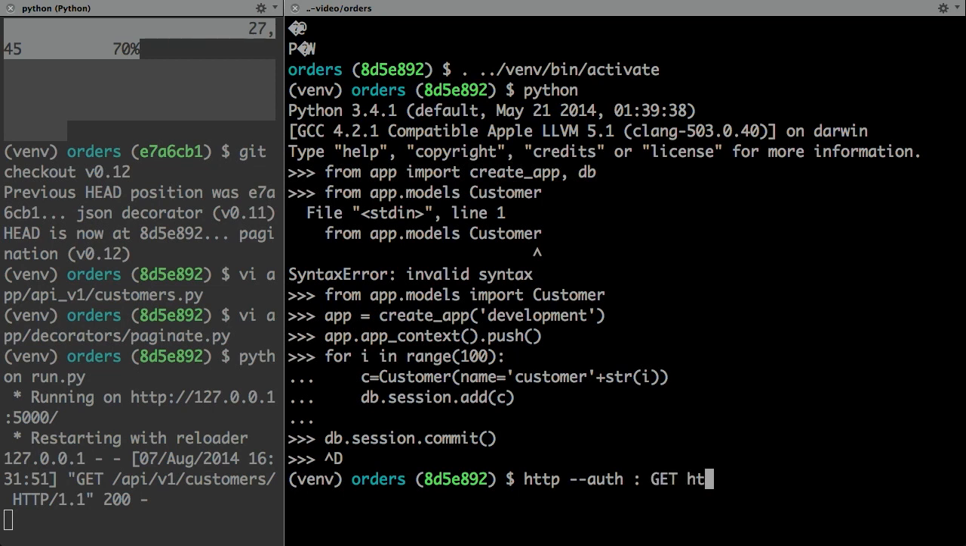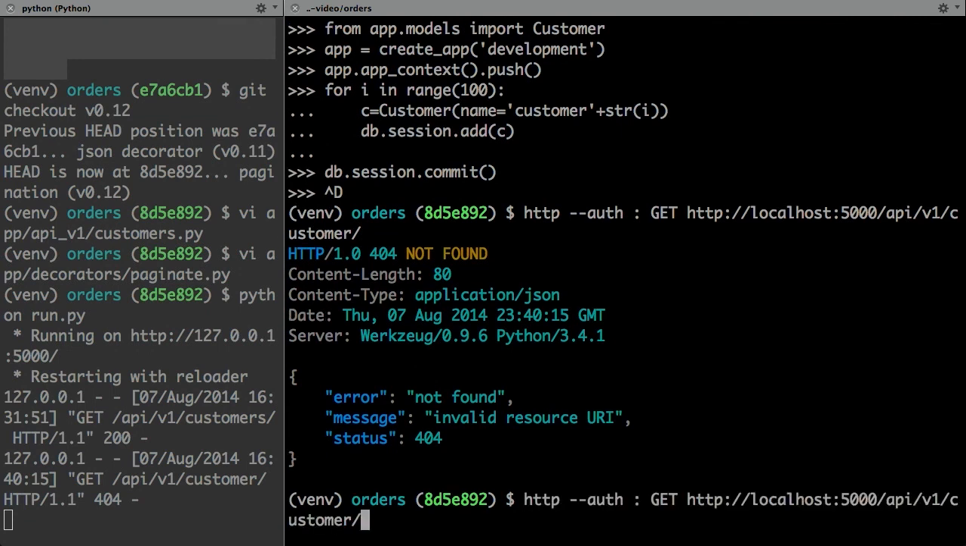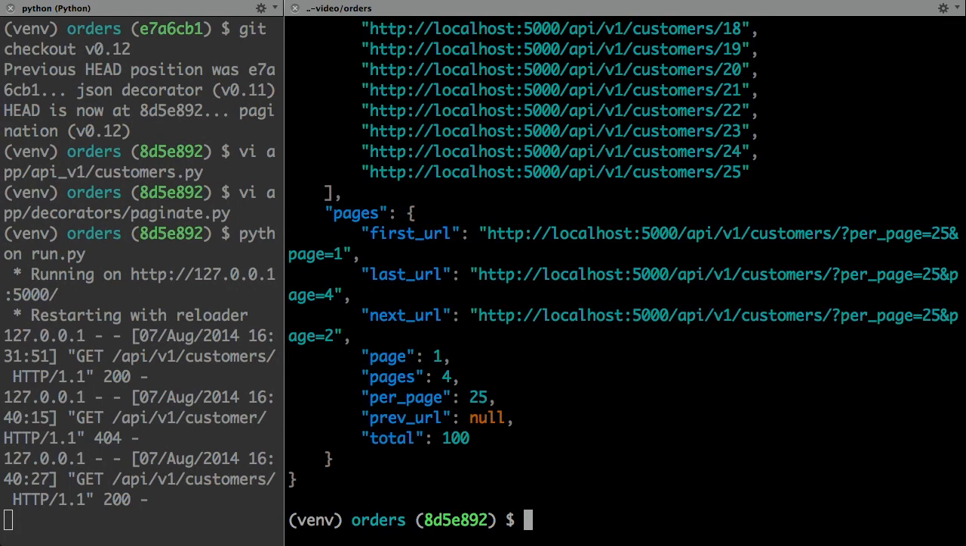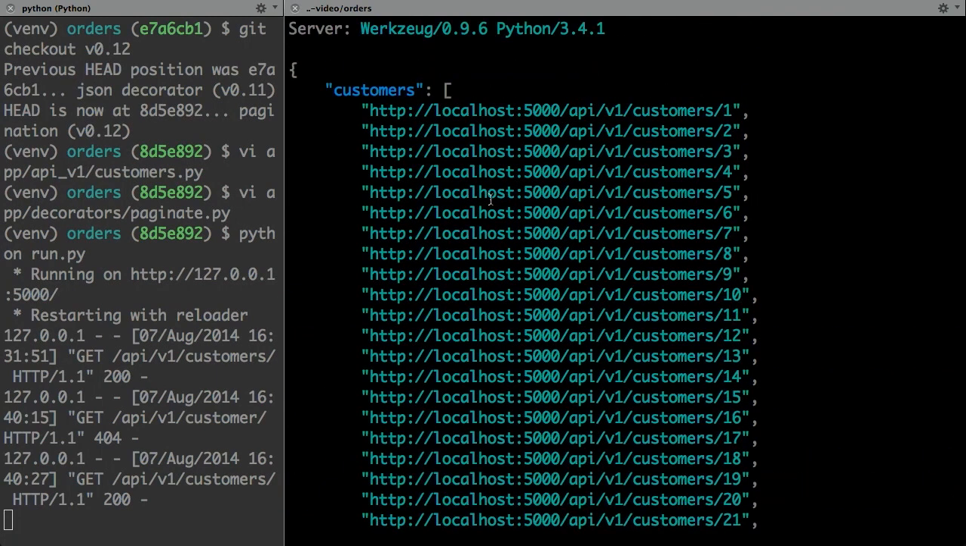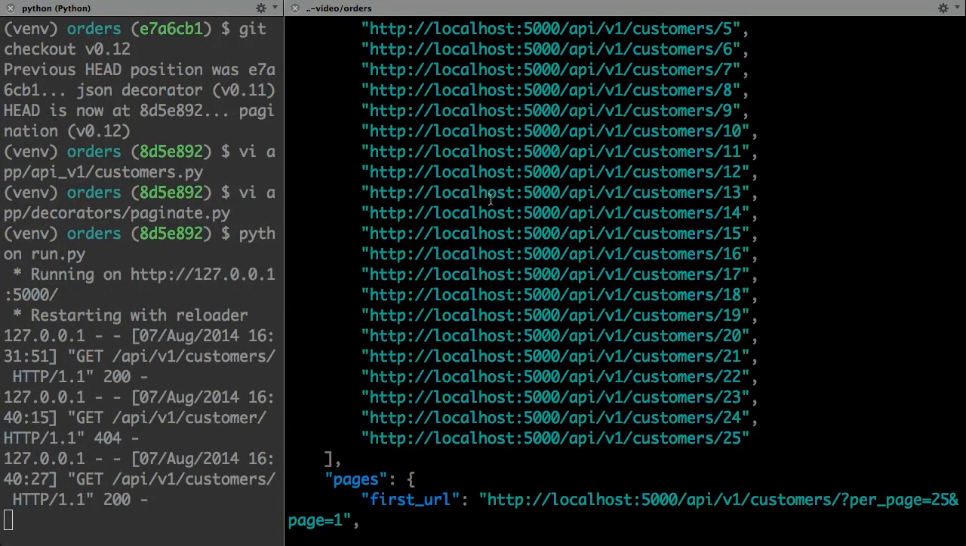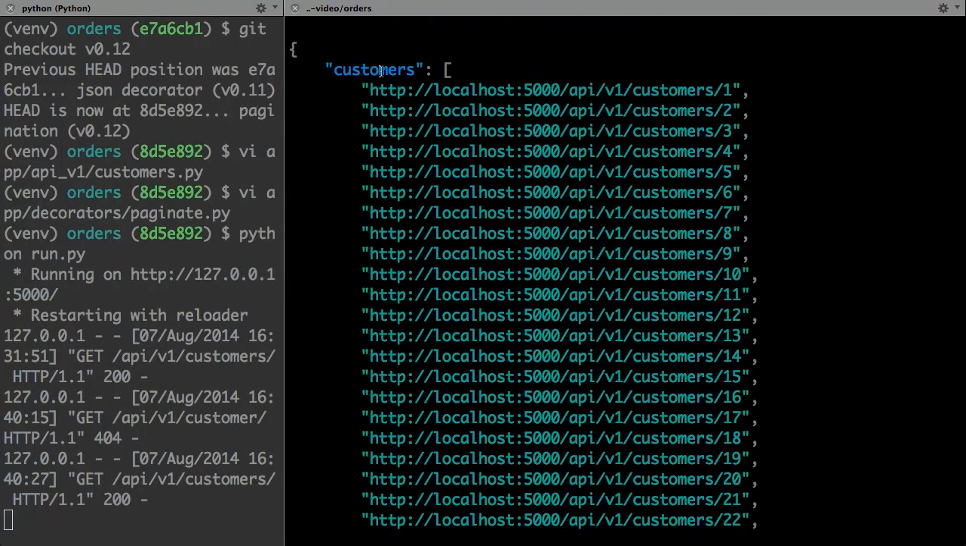So I'm going to send a GET request to localhost 5000 API v1 customers, and let's see what we get. We get an error because I used the wrong URL. So this is the correct URL. So you can see here that we have received customers 1 through 25. This is in the customers list as before, but now we get a limited list.